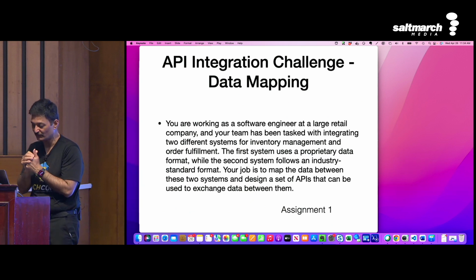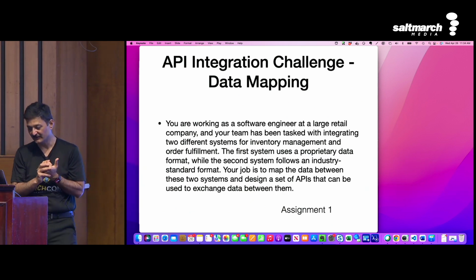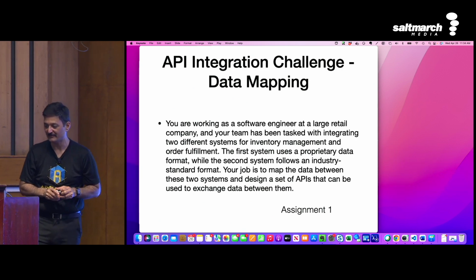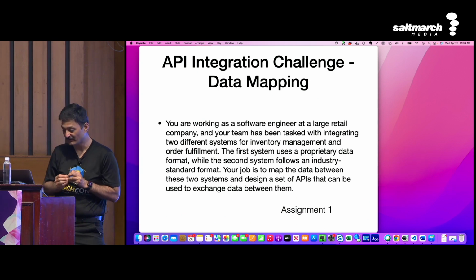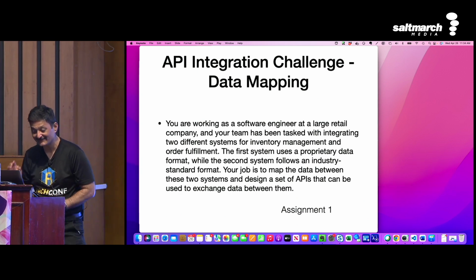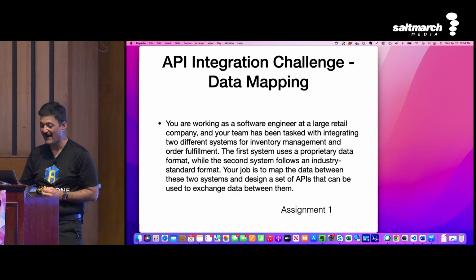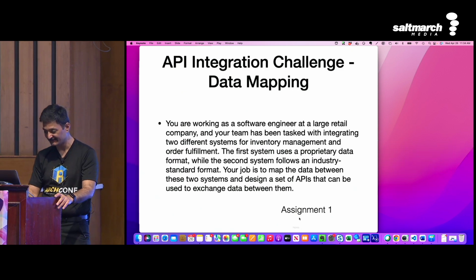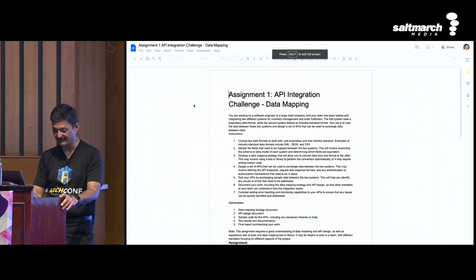You're working as a software engineer in a large retail company, and your team has been tasked to integrate two different systems for inventory management and order management. The first system is proprietary data. See this, same problem we solved before. Proprietary data, while the second system follows the industry standard format. Your job is to map the data between the two systems. This is a very typical example you're going to face when you're actually implementing the solution.